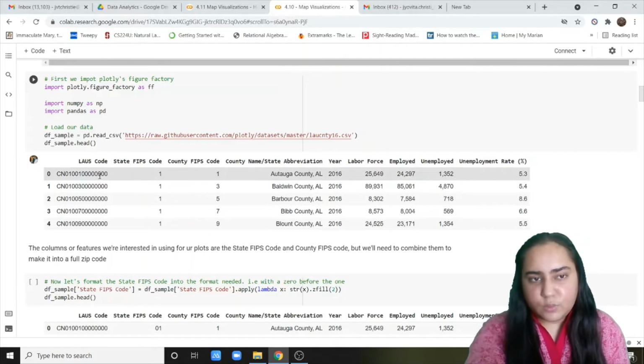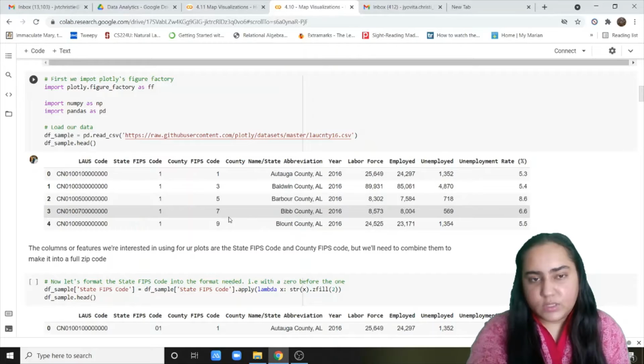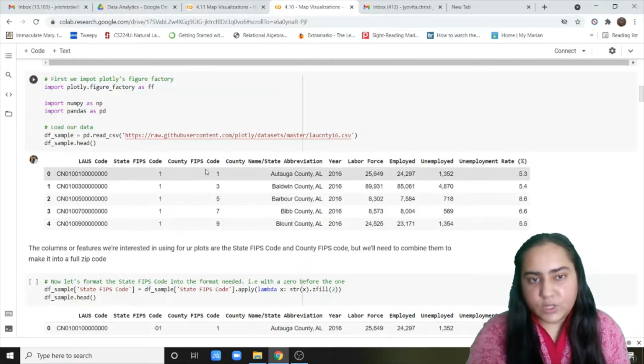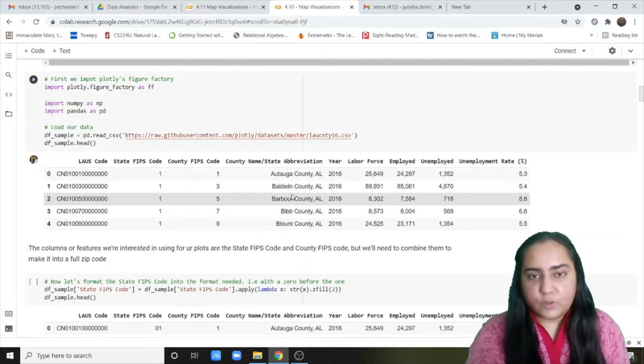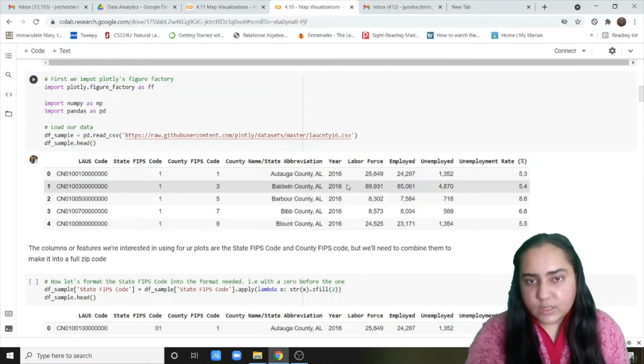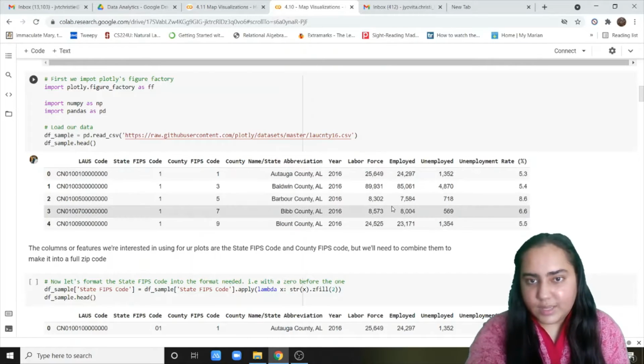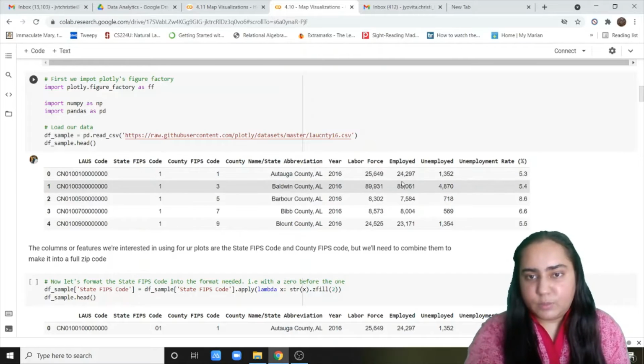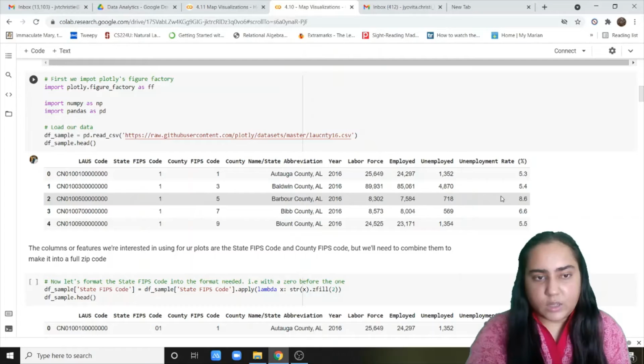You don't really need to worry a lot about the FIPS and stuff like that that's given here, because that is just something related to their country, some code given to each county or state. So don't worry about that if you don't get it. We are only thinking right now about these counties, the year, and the labor force that is currently available, and how many of those people are employed, how many are unemployed, and the unemployment rate.